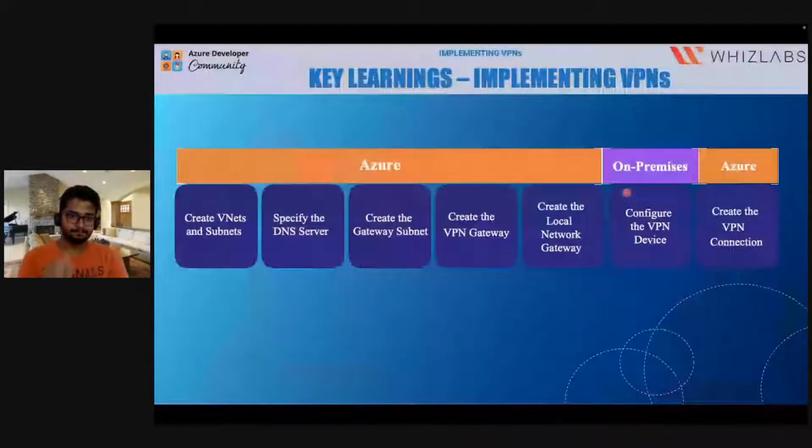So these are the steps you need to understand, all the steps you need to configure. First you need to create a VNet, and inside that you need a subnet where your virtual machines and everything will be deployed. Then you need to specify the DNS server. Then create a gateway subnet inside that, and after the gateway subnet, you will deploy the VPN gateway. When I say VPN gateway subnet, always keep /27. It is highly recommended. Then you are going to deploy a virtual network gateway.